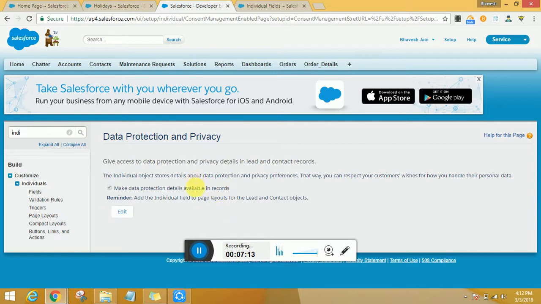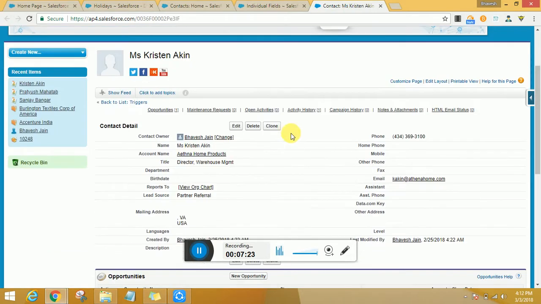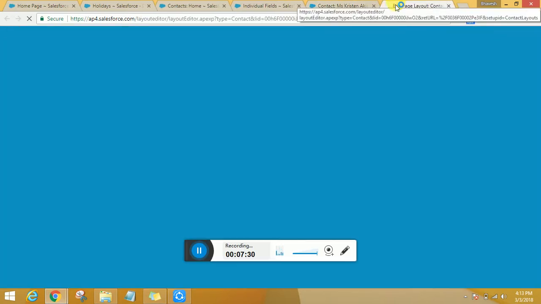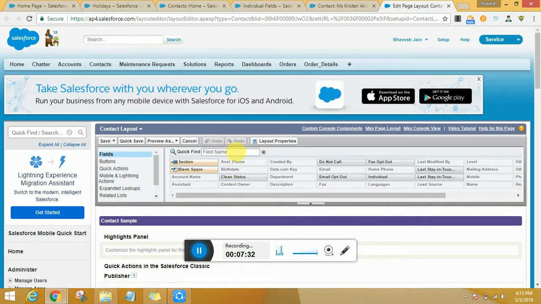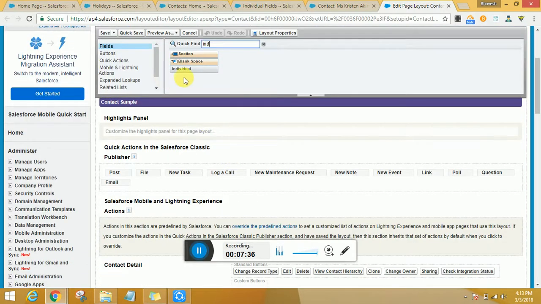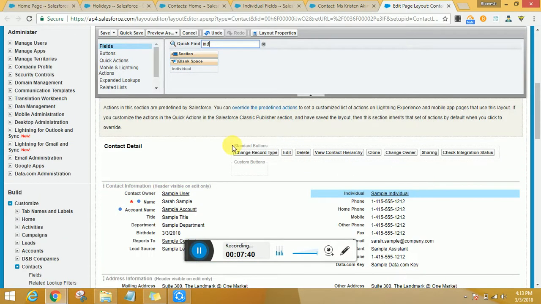It's like a standard object, you could say, which could be enabled only once the data protection and privacy has been enabled. Now the reason for this to come into existence is, once you go on contacts, once I pick up any contact for that matter, right now that individual has not been added to this. So let me quickly go ahead and add that and show you how this really works. So I go to this edit layout, I search for this particular field, add that to the page layout, quickly give that a save.